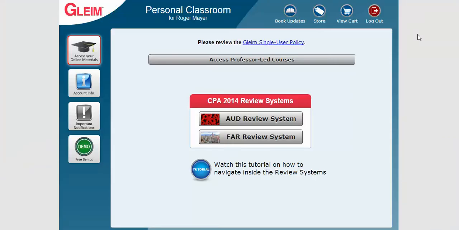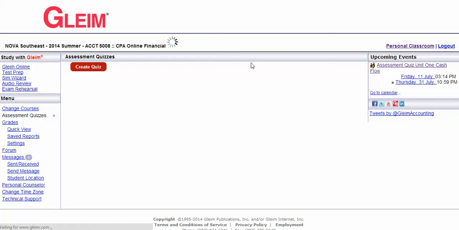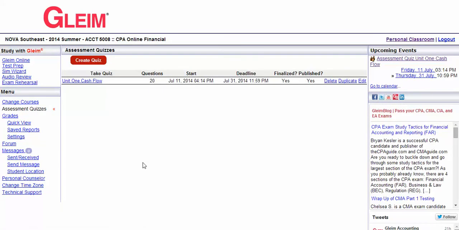quizzes for each session. So if you go to the personal classroom and click Access Professor-Led Courses, what you'll see is the quizzes as I have these uploaded. Now we have the access to the first quiz, which is a quiz related to the statement of cash flow. You notice that the due date is Thursday, July 31st.